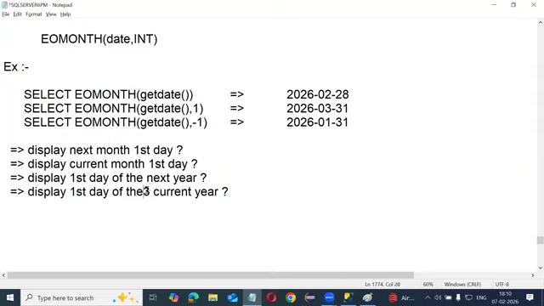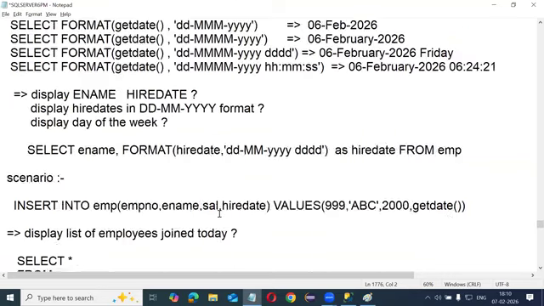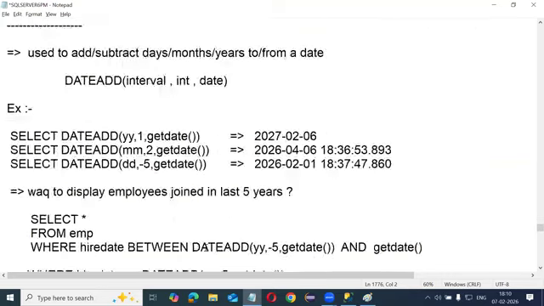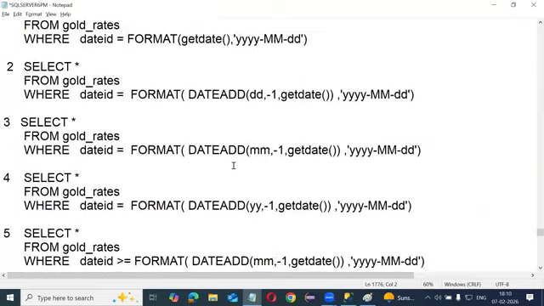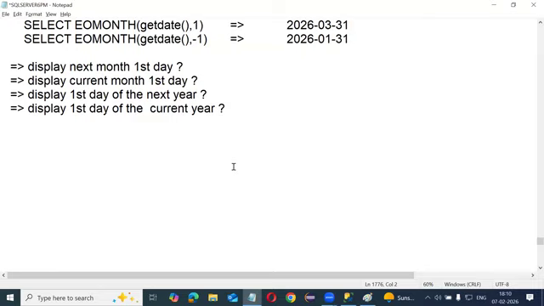Current year. That's it. So you try this. Next month, first day, current month, first day of the next year, first day of the current year. That's it. What are these? All these are date functions. Then date part, date name, format, next, date add, date diff, EOMONTH. That's it.